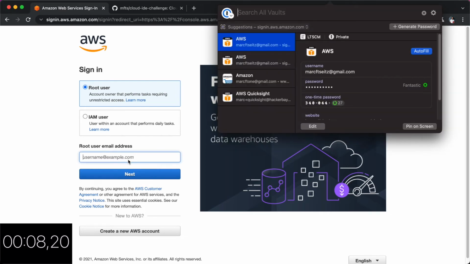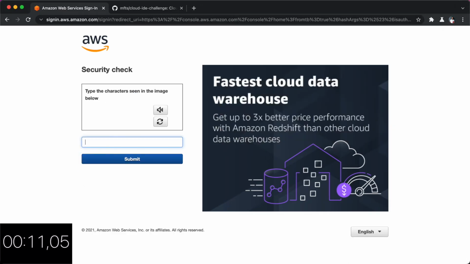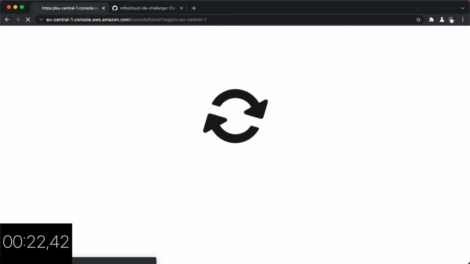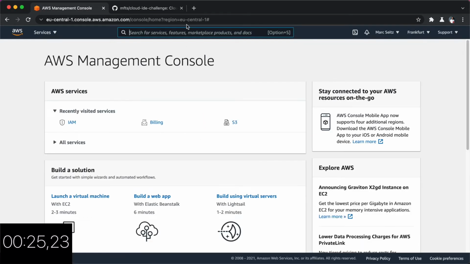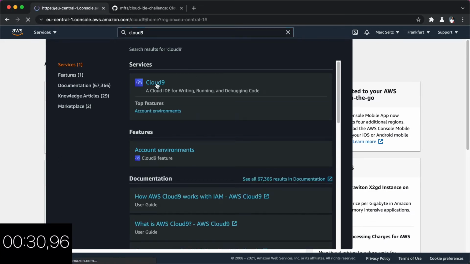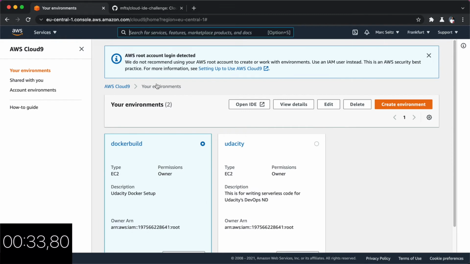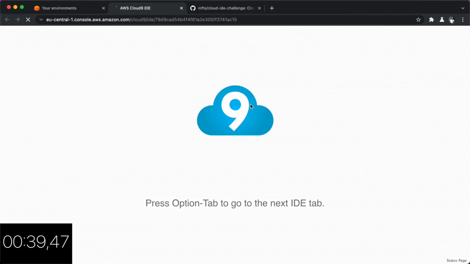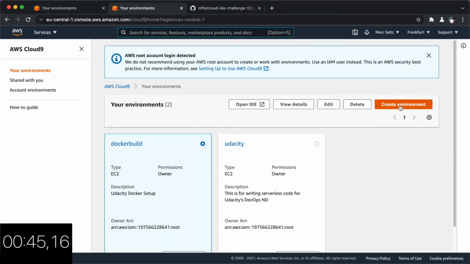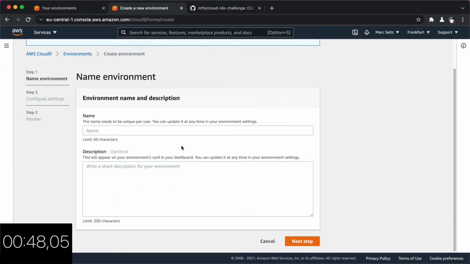I'm just going to log in with the root user, of course. Be funny if I've already failed on the first one. Okay. So Cloud9. Well, it can't be worse than not running at all, right? OpenID. Error. You have to select environment. Or this environment doesn't exist anymore.